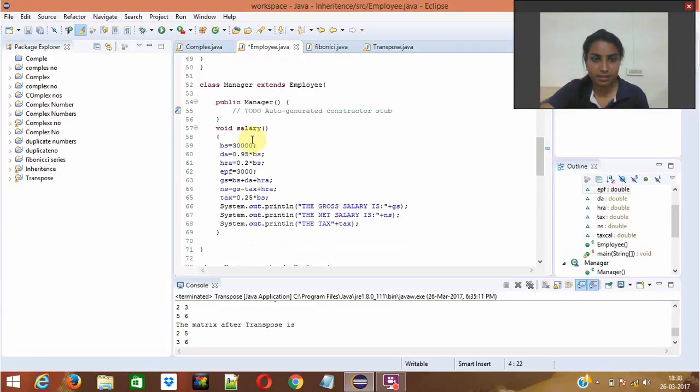Here I've created a function called void salary. I've given my values and the formulas to calculate the required quantities which are asked. So my basic salary BS is 30,000, and my DA will be 0.95 star BS. These are the formulas which I have used, and gross salary will be BS plus DA plus HRA, so I have given the gross salary there.